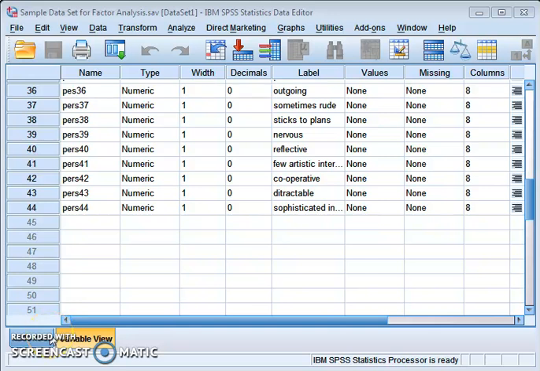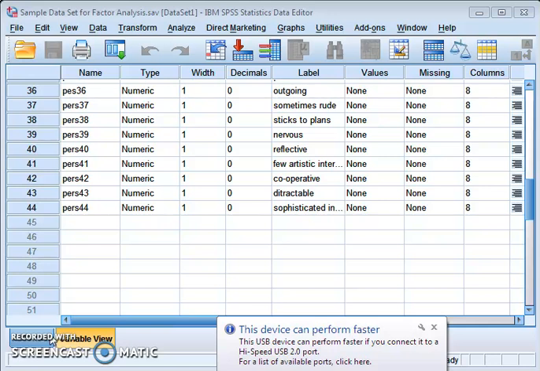Welcome back to the second part of the tutorial on factor analysis. In the last tutorial we checked the assumptions as well as identified how many factors to extract. We saw that the sample size was adequate, the variables were sufficiently correlated, and we need to extract 10 factors. So this we have already completed in the first tutorial.